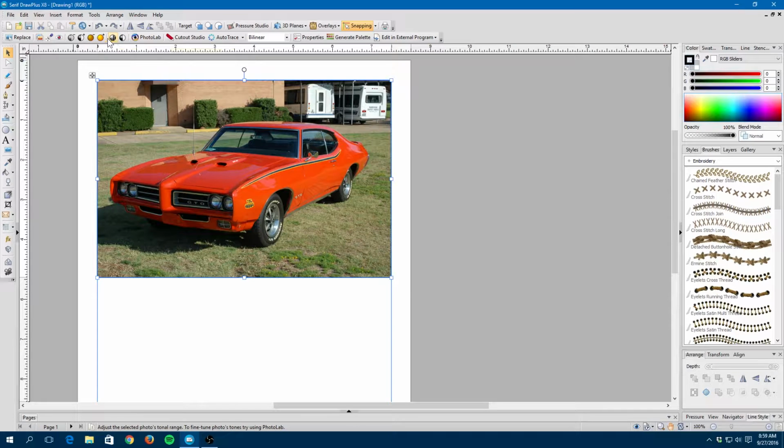Auto contrast, tonal range, you can make it brighter, darker, increase or decrease the contrast. And if you have red eye, you can just do the red eye right here. And if you want to make one color transparent, you can do it here.